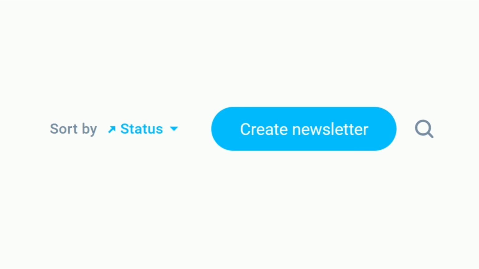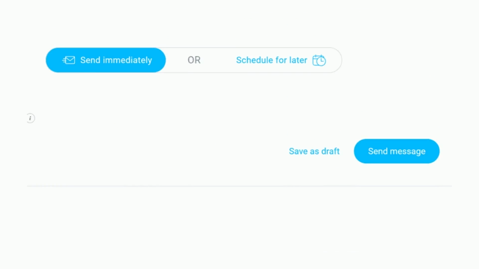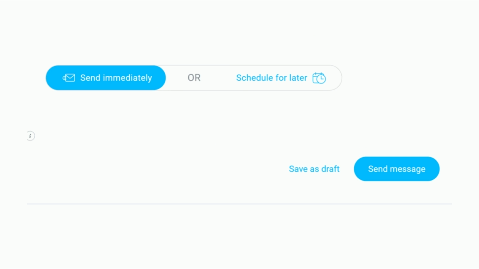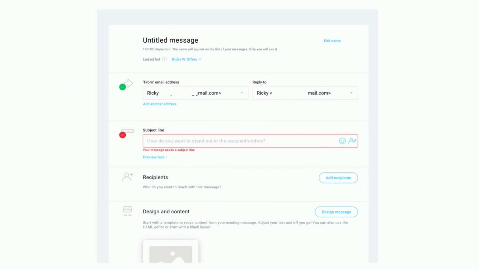When to send. You may choose to send your message immediately or schedule it for later. Once you have designed the email, you can finally send it by clicking on Send Message. Designing the newsletter. Before you can send an email, you need to design the message. To design the email, click on Design Message.